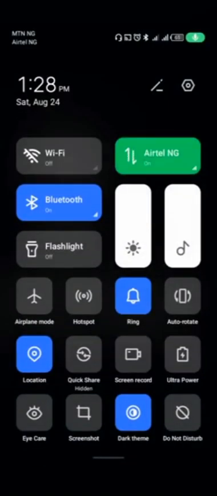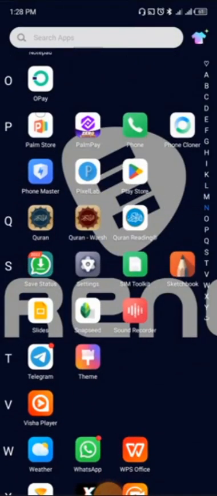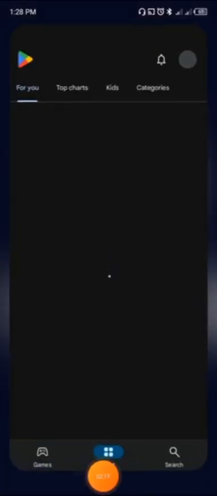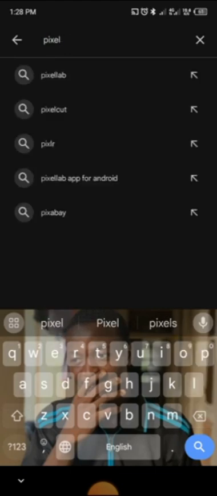Okay, so this is Play Store. Under my Play Store, I can just search for PixelLab. This is it.